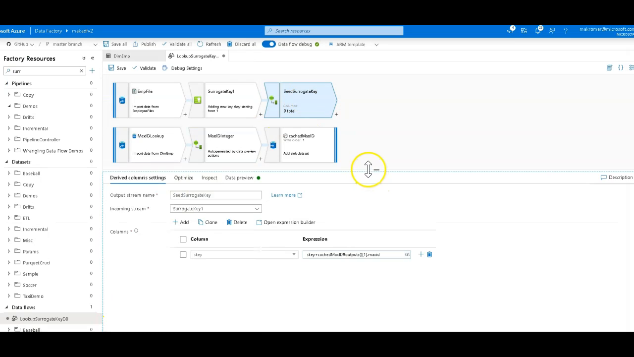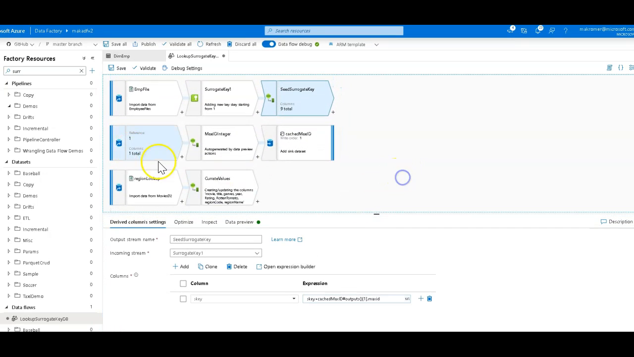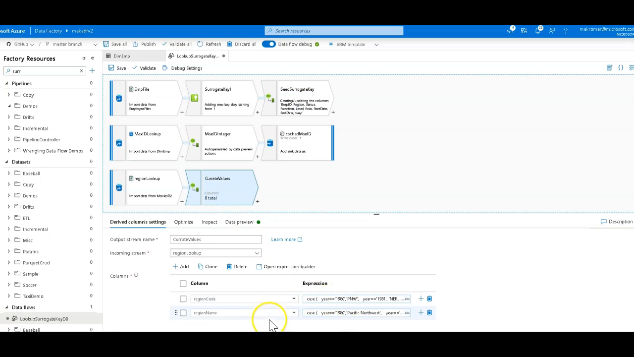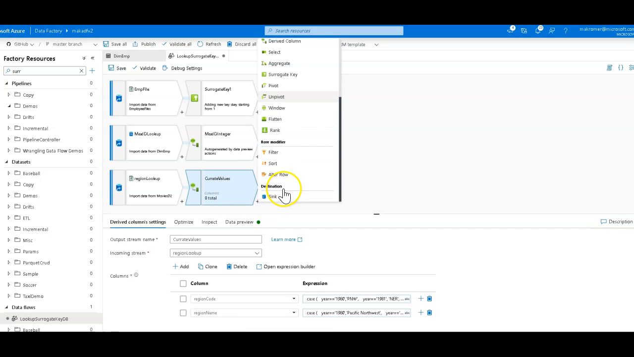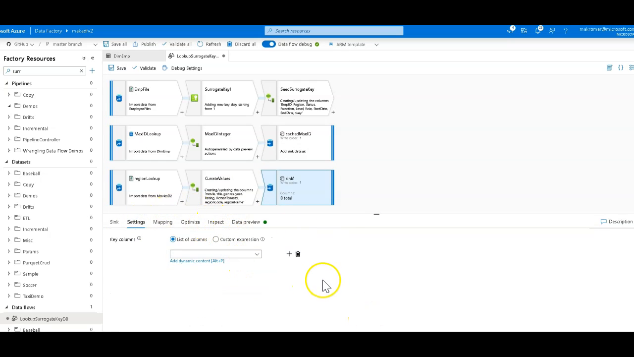Now let's look at what it would look like if you want to do a point reference lookup. In that case, my employee file has a field called region, which is actually just a region code. So I have this lookup at the bottom that takes those region codes and maps them to region names. So I want the region name to come out. Let's go ahead and sync that to a cache. Sync type cache. Now I do need a key because I need to look up the region code.